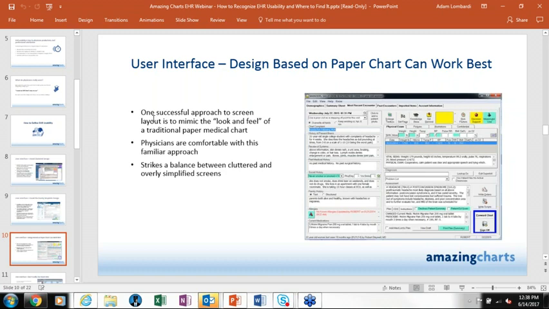So here what we're looking at is an Amazing Charts user interface. It's something that I'm familiar with, so it does look easier to manage for me. For somebody seeing it for the first time, it might look a little cluttered, color-based, things like that. But when Scott goes through the demo, I think you'll see that it's very intuitive.